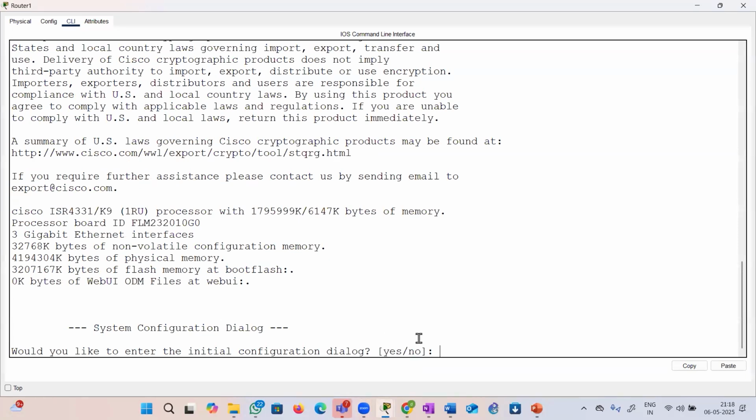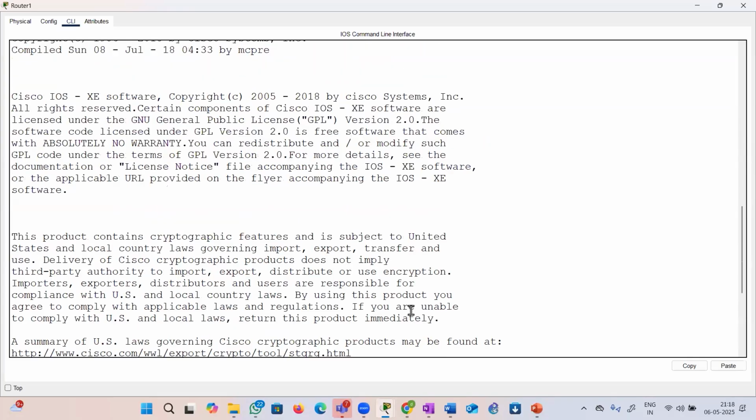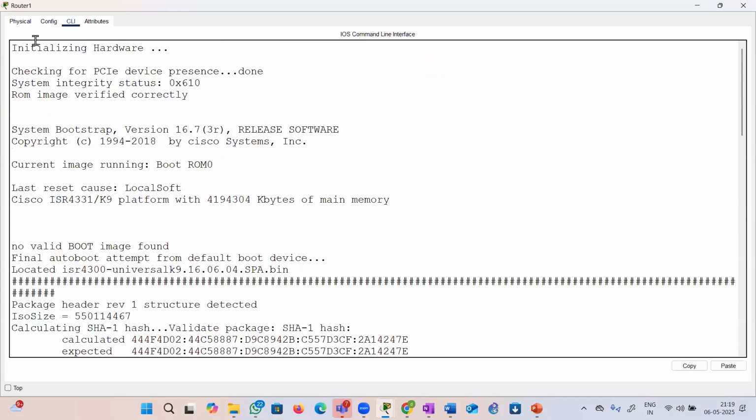So finally it has landed here. System configuration dialog. Would you like to enter the initial configuration dialog? Yes or no? So I told you we say no and come to the user mode, correct? But this is where it booted. Initializing hardware. Okay, checking and so on. Not everything is important, don't worry.